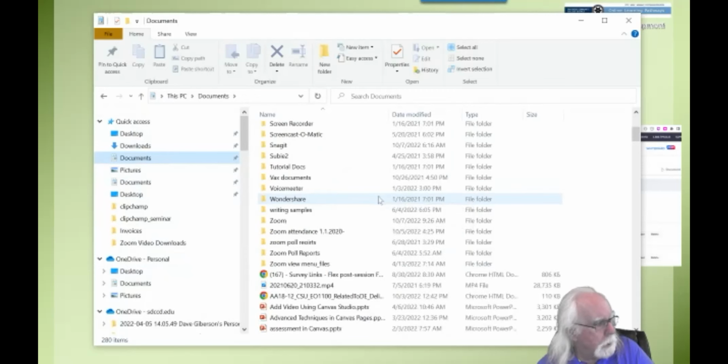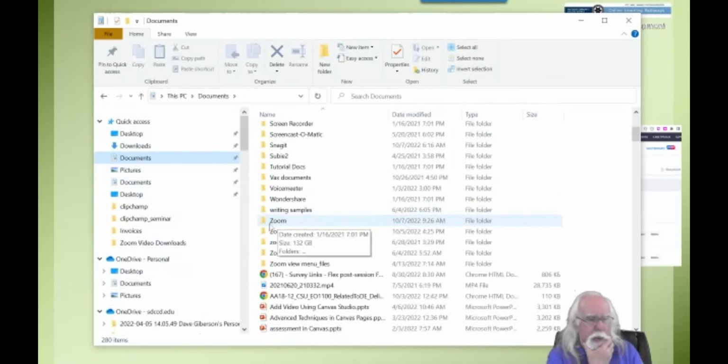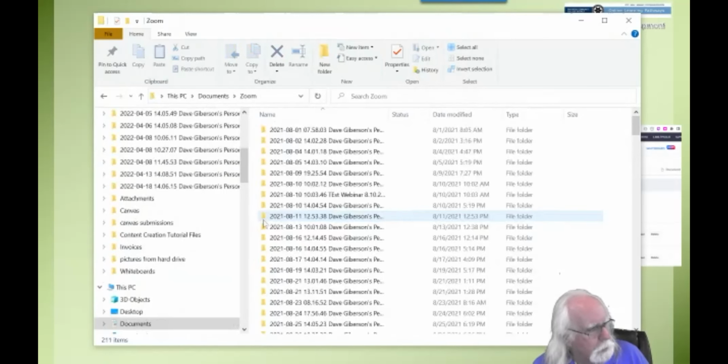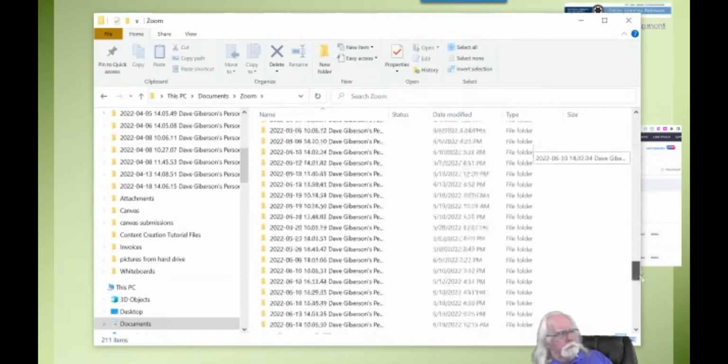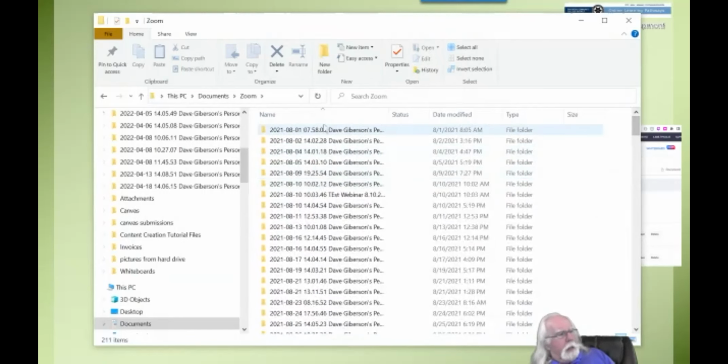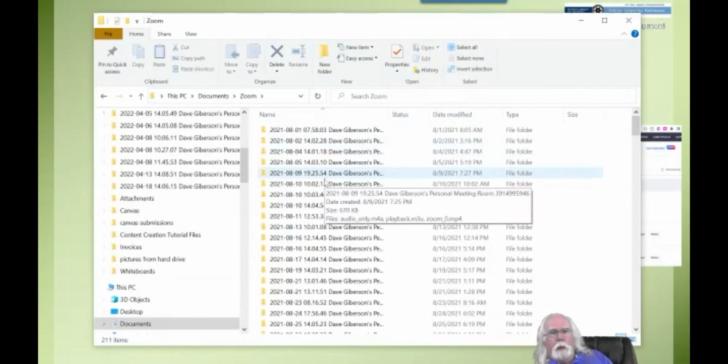If you scroll down, you'll find one folder named Just Zoom. That is where your cloud recordings go by default. And I don't see any particular reason to put them anywhere else. If I open up that folder, I see in my case a ton of subfolders under that. And each one of these represents a Zoom meeting where I recorded something or saved something.